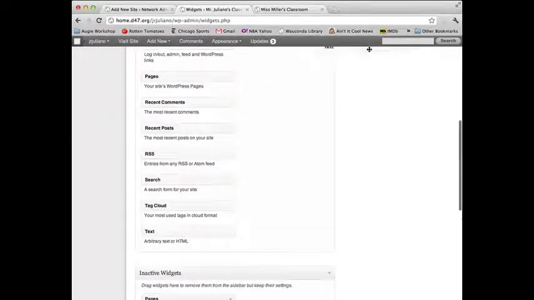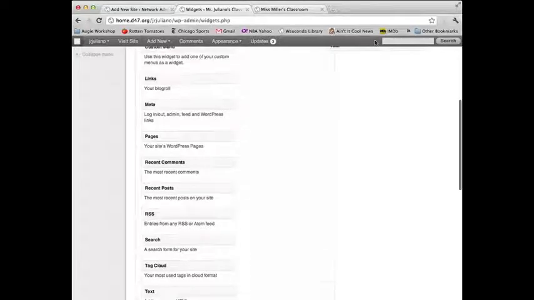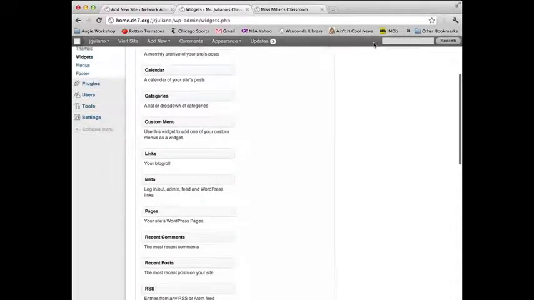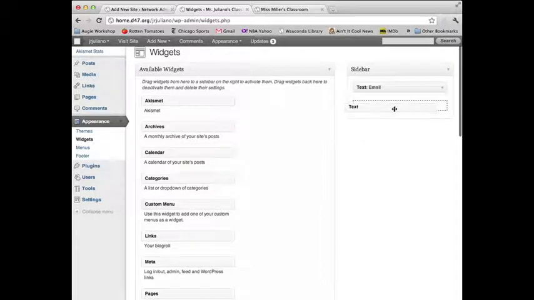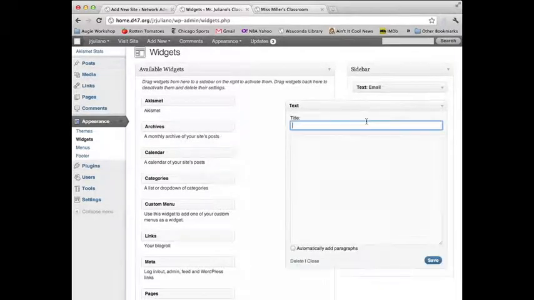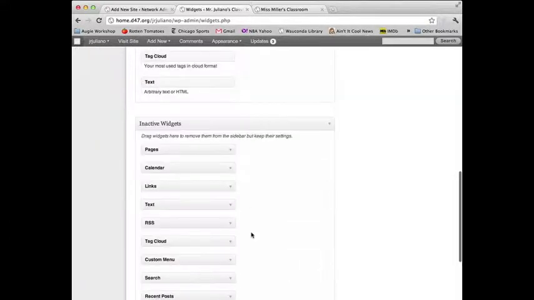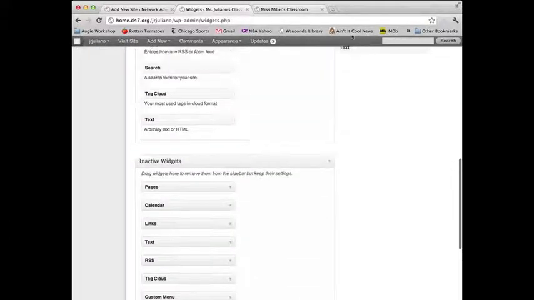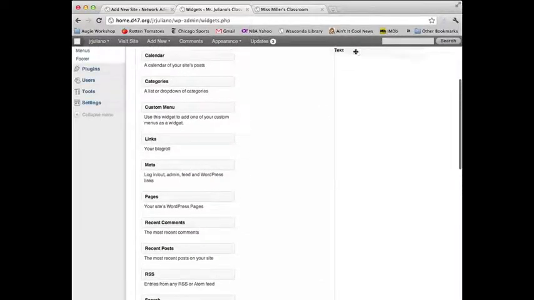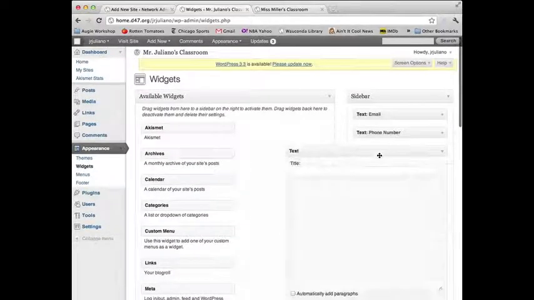I want text again. You can add as many text boxes as you want, but make sure to add the ones that I'm showing you right now. So phone number, this could be the phone number of the school. Maybe you have a personal line in your office or what have you. Save it, close. Another one, text. This last one will be for contact hours.